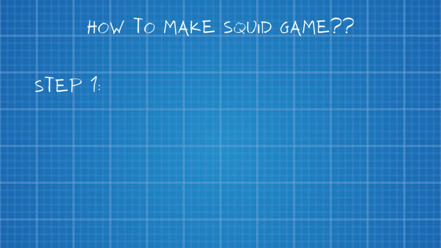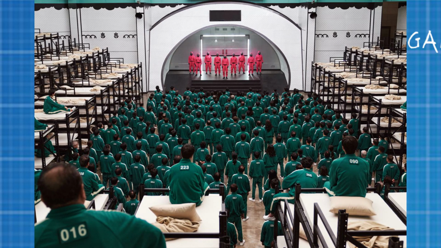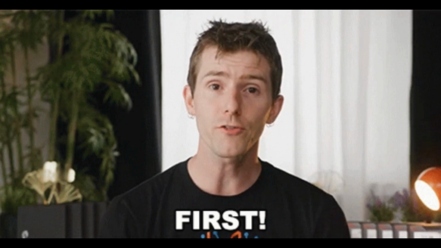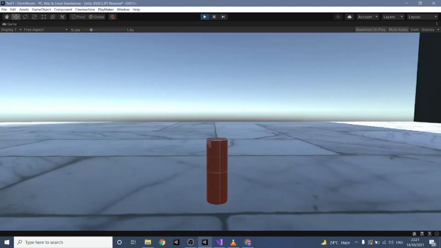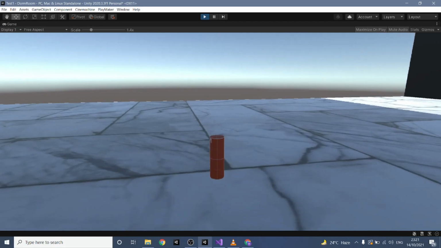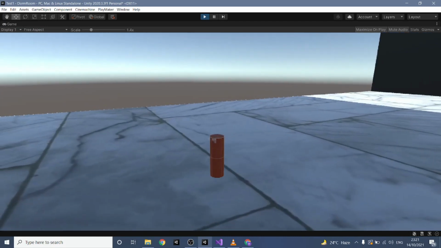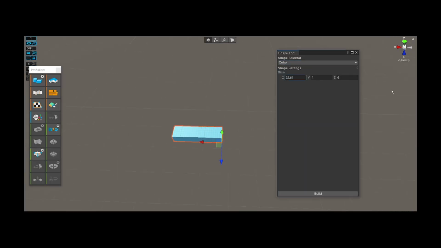The next step is remaking the dorm room, the huge room with all the beds. Let's make that room. Making this room took me a whole day. I'll show you why. First, let's make the room itself, which holds all the beds. I combined 6 planes to make the outline of the room, but it didn't work the way I wanted it to. So like any sensible game developer, I watched a Brackeys tutorial on how to build levels, and using a great tool called ProBuilder, I built a simple room.